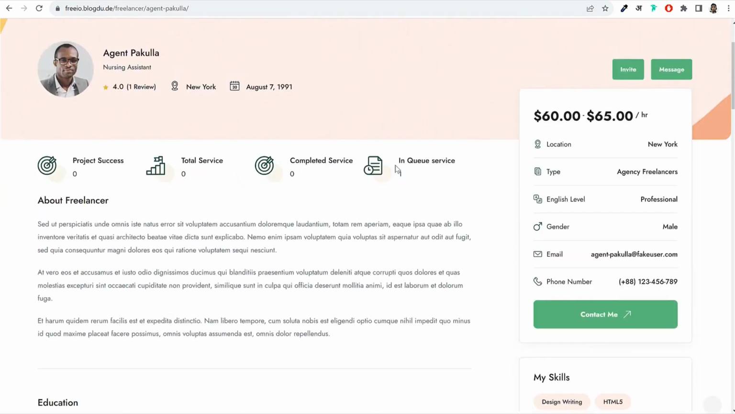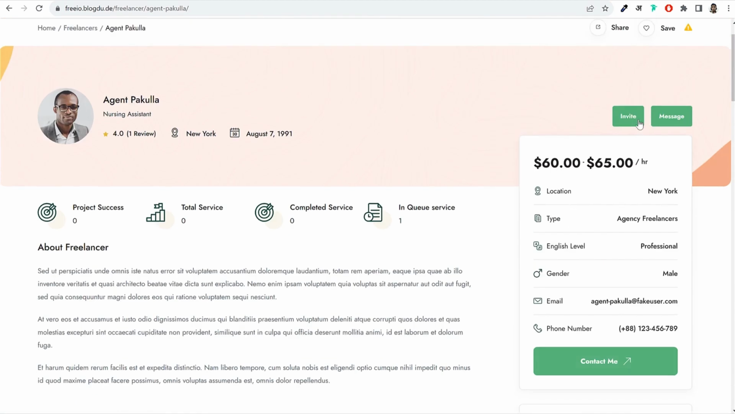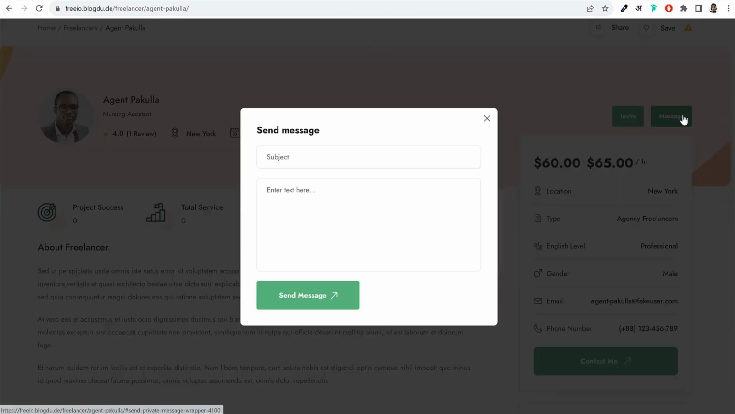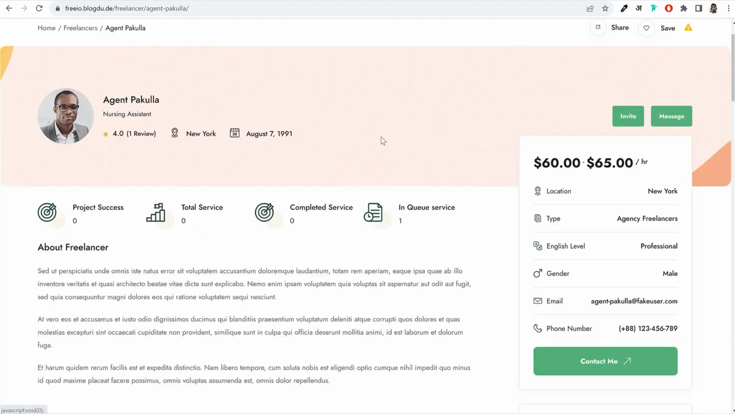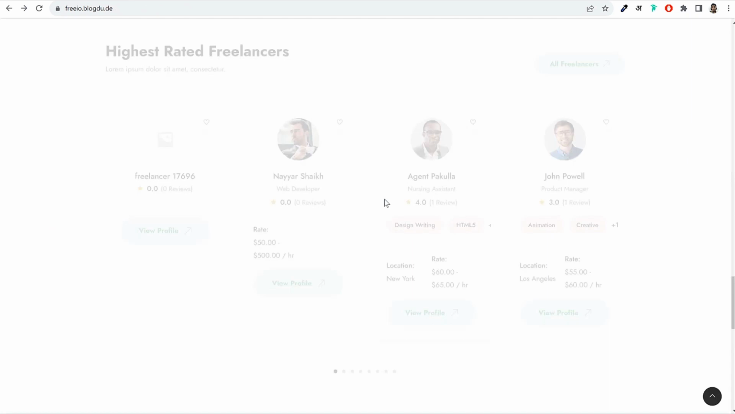You can see everything. If you just want to hire this freelancer, you can see the rate, $60 to $65 per hour, and you can see the location of this person, everything in detail. If you want to hire this person, you can just click on invite. If you want to chat with this person, you can even chat with them. If you want to disable this option, obviously you can disable it as well. Let me again come back to the home page.